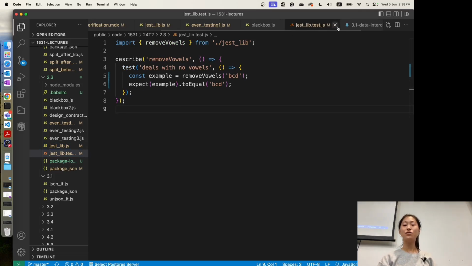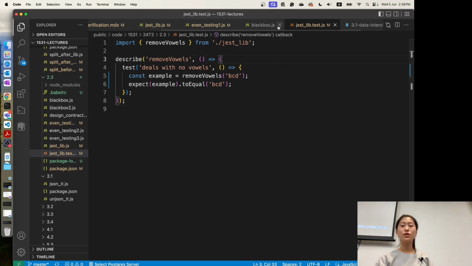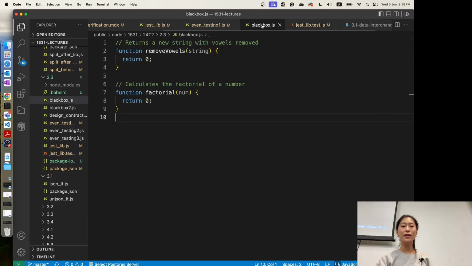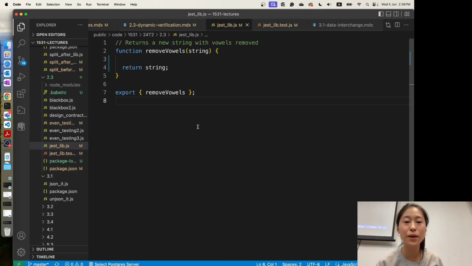So we will have a file that is specified for our Jest test script. To be able to do that, where is it? Sorry, I have too many files open. So here's the removeWalls function that we want to test.